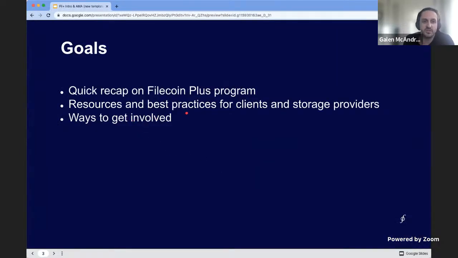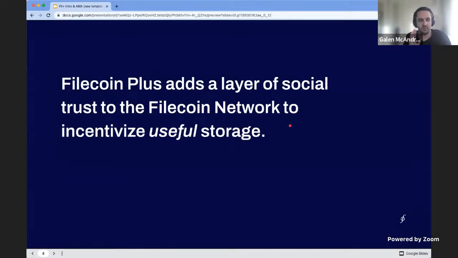So like I said, our goal is to do a quick recap on the program and then touch on some of the resources and best practices, both for clients, people with data, and then storage providers, people that are bringing that storage to the network, and then specifically some ways that you can get involved. We'll try and keep an eye on the chat for questions, and then also with all these presentations, catching those questions afterwards in the Slido. So Deep, do you want to touch on this part?